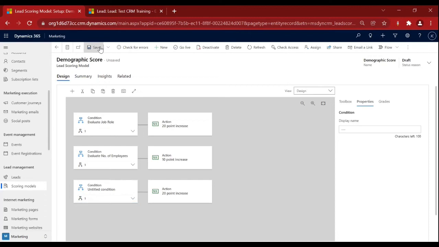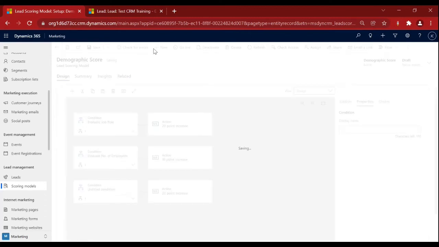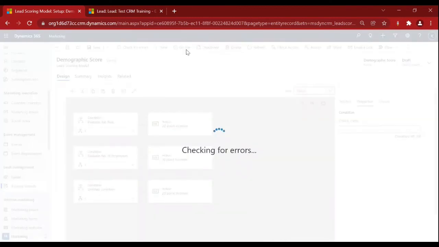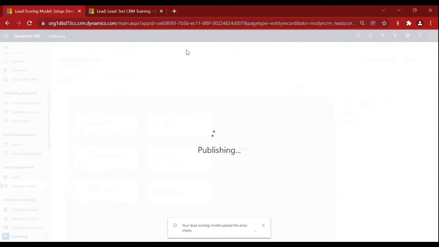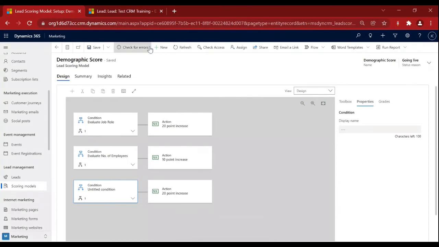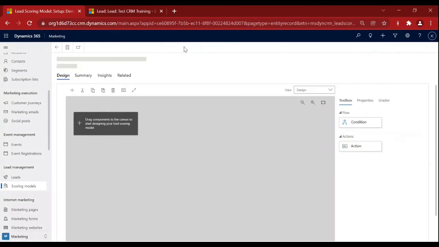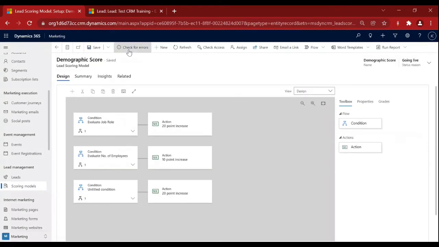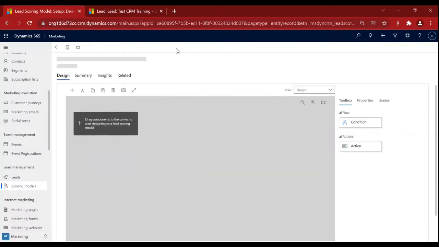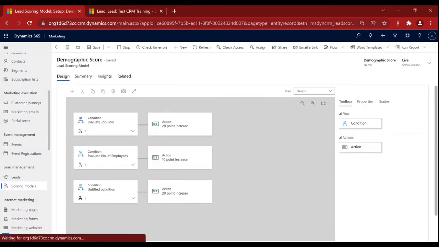Okay. So I will save and click on go live. It passed the error check. It is going live. Now you can see the status as live.